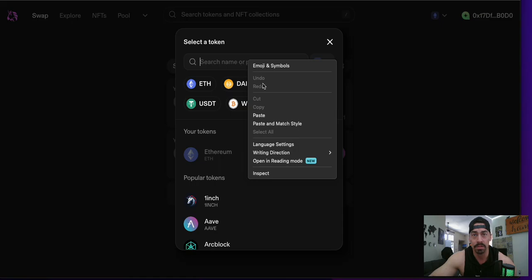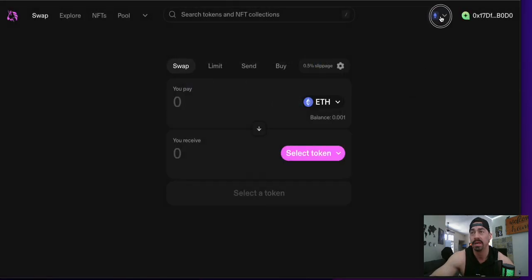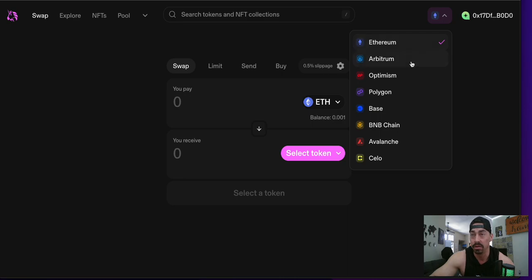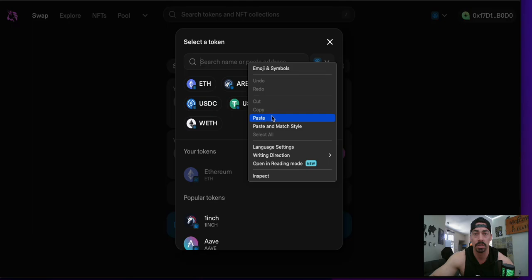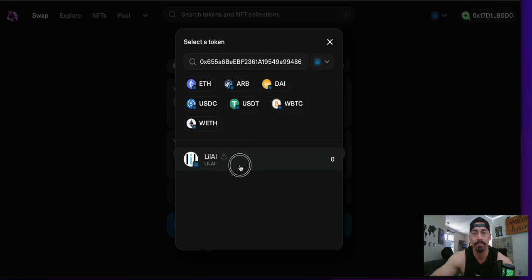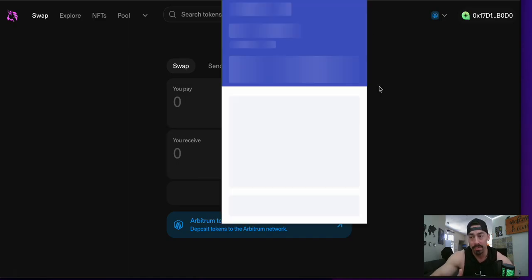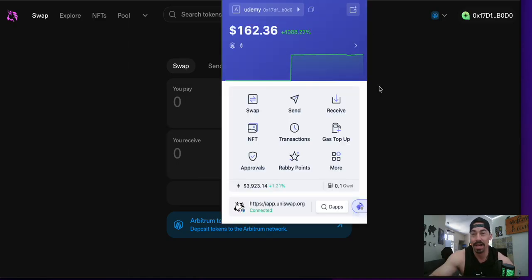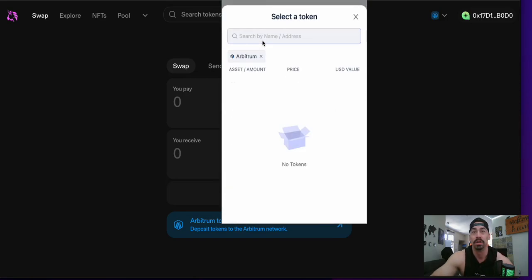Now, what happens is if you paste it into the wrong network, it will say not found. And so if you're not seeing your tokens, you're not seeing contracts come up, that probably means you're on the wrong network. You're on Ethereum instead of Arbitrum. All right, so now I'm on Arbitrum, and I can paste the contract. You should see LilAI pop up. Bingo! And now I can purchase it. In Rabby, since I obviously had LilAI in my wallet plenty of times, it came up right away. All right, so sometimes it doesn't. Sometimes you're going to need the contract address.